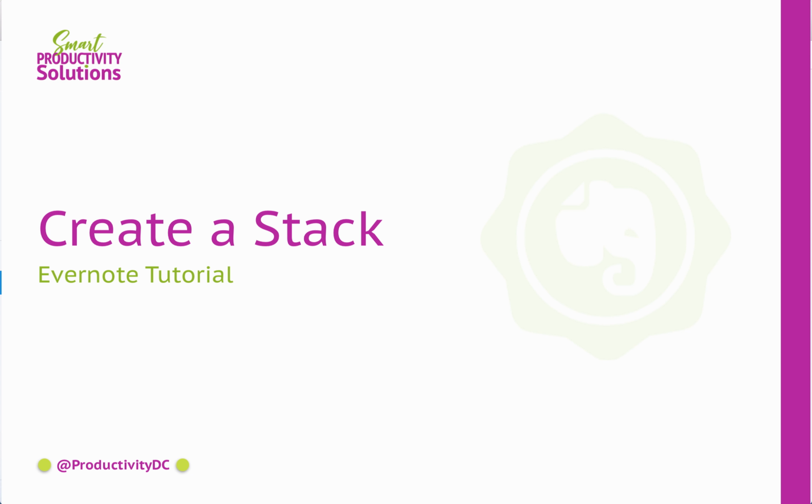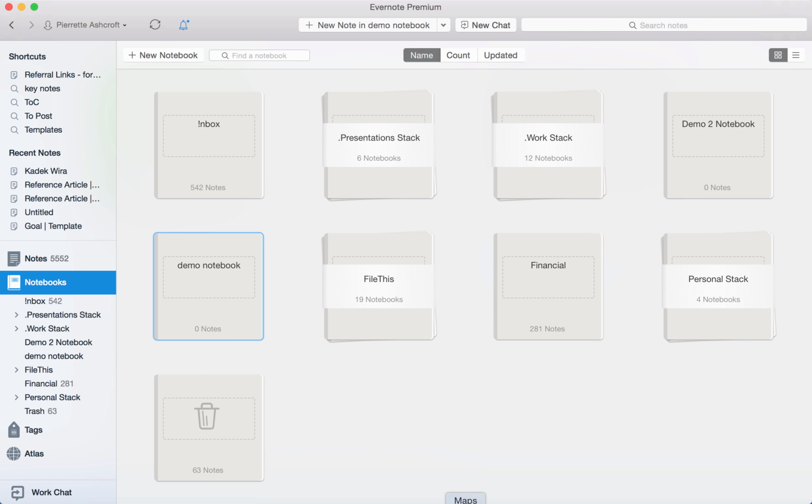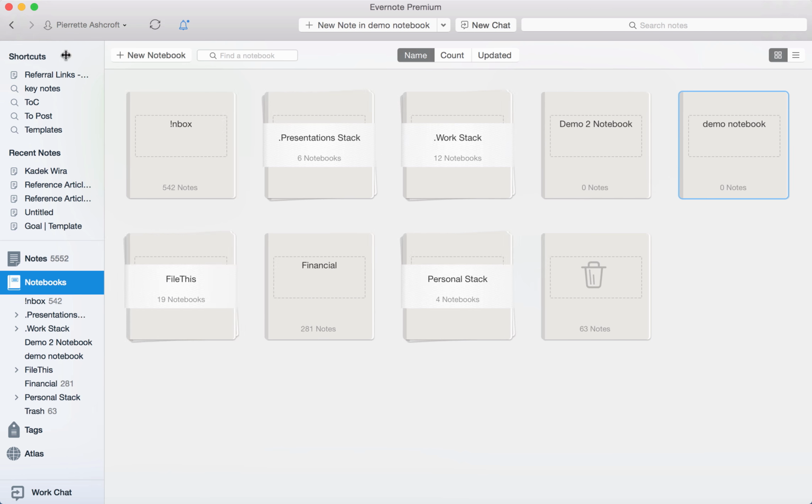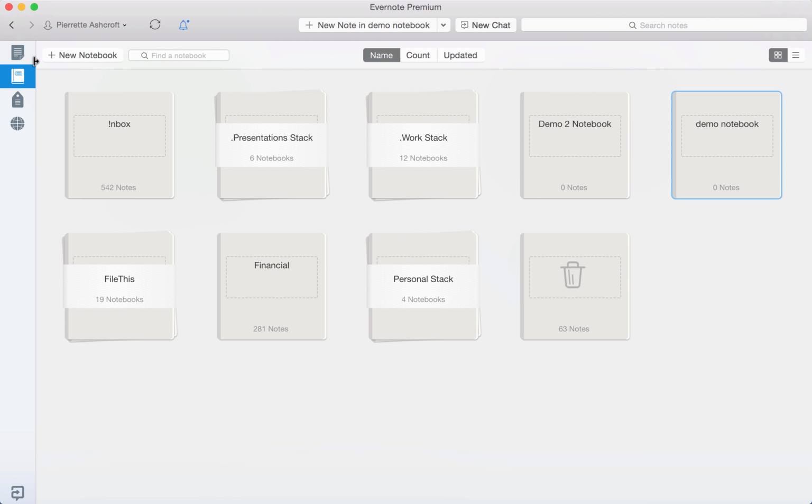One of the ways you can organize your information in Evernote is to group notebooks that have similar content together into stacks. I'm going to show you how to do that on both the Mac desktop version as well as the Mac online version. So here I am in my Mac desktop client, and I'm going to close up this window here on the side just to give us a little bit more room, and I'm in the notebooks.